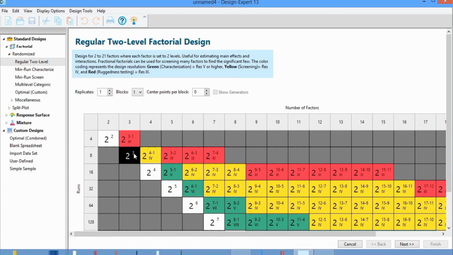Similarly, if you want to optimize data, it will recommend the response surface and mixture design. You can use this option. It is a very useful option.